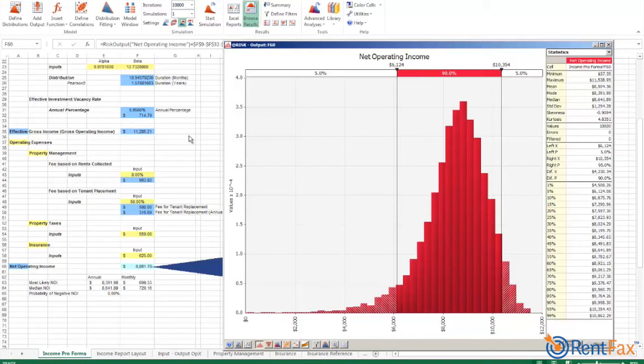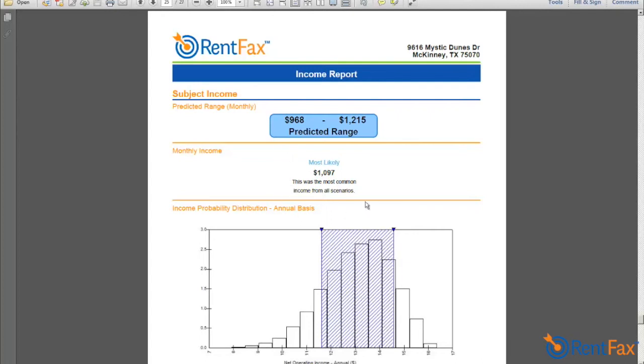Each time it runs a simulation, it is picking different rents and adjusting other variables and producing different net operating incomes. Those are then plotted on the frequency of which they occur. After you run it 10,000 times, you can see that there is an occurrence that happens most frequently. This is what's reported back on our report, is the most likely rent.